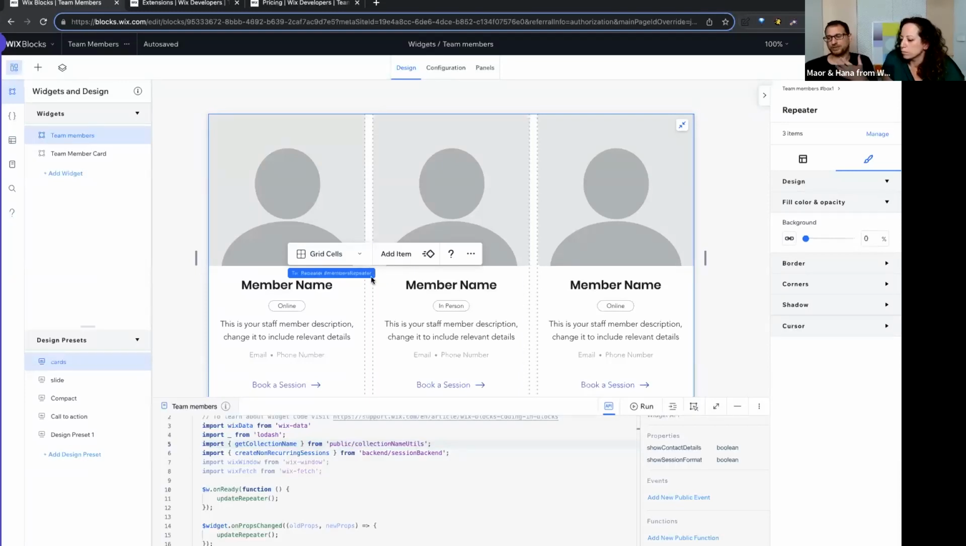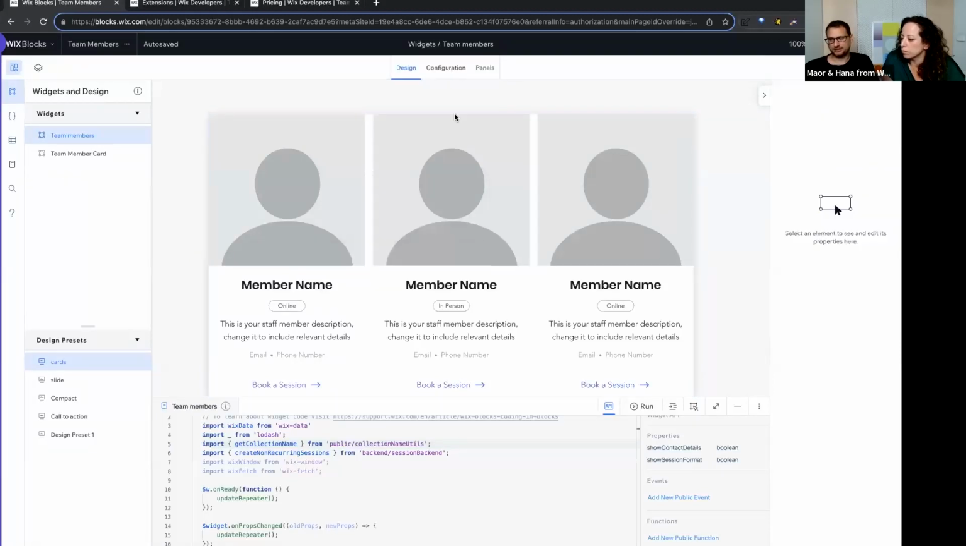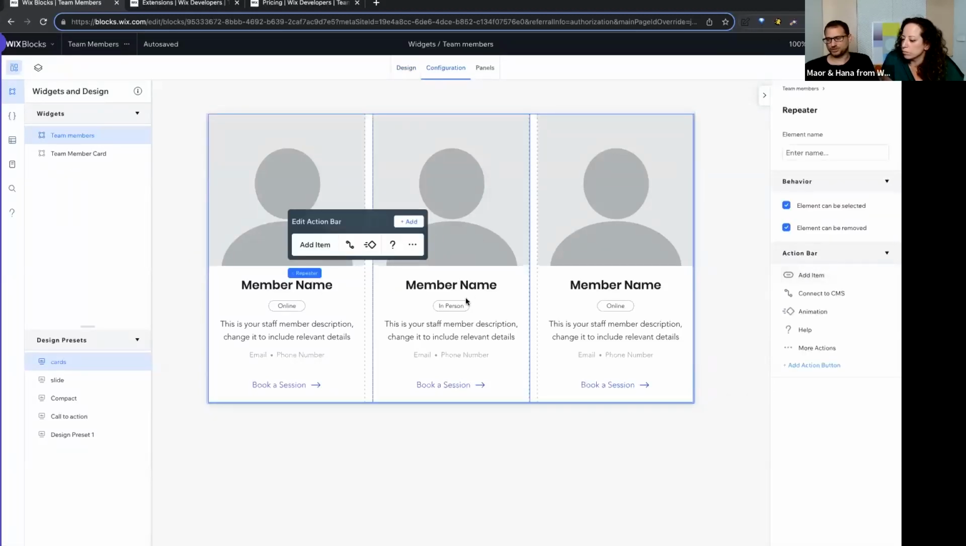You can define even more custom behavior with the configuration to set for each of the elements what can be selected and what can be customized. And furthermore, you can define installation settings.